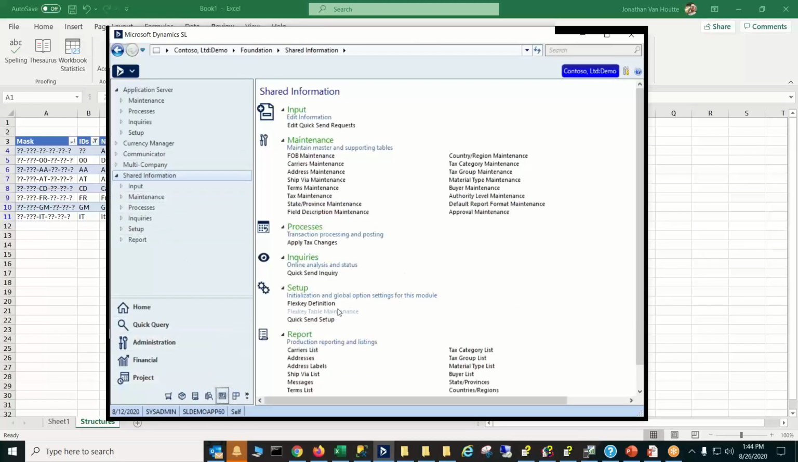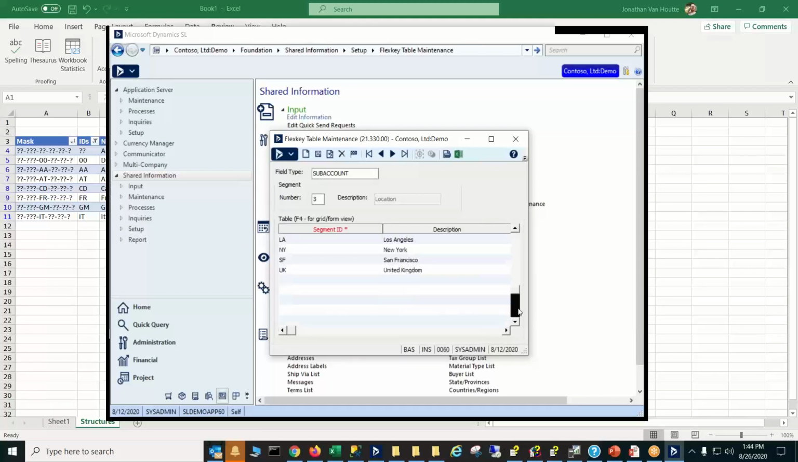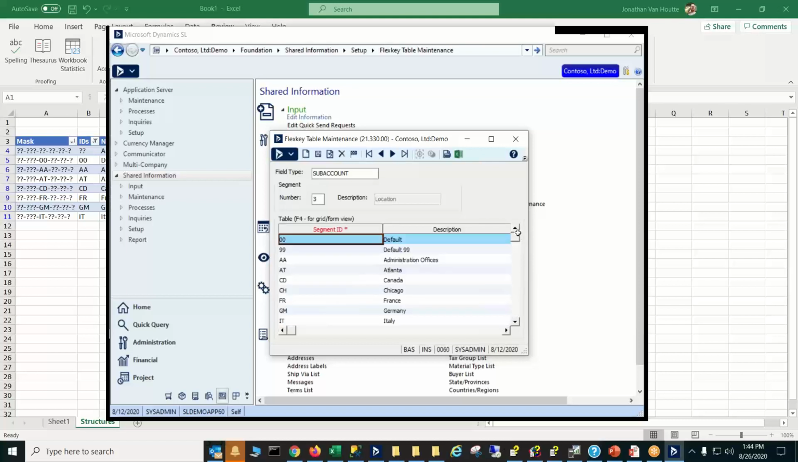Your shared information flex key tables. So we're talking the subaccount, and 1, 2, 3. That's the third segment. So that's where those are coming from. Okay, and you notice we have quite a few in here, and many fewer showing up over here.